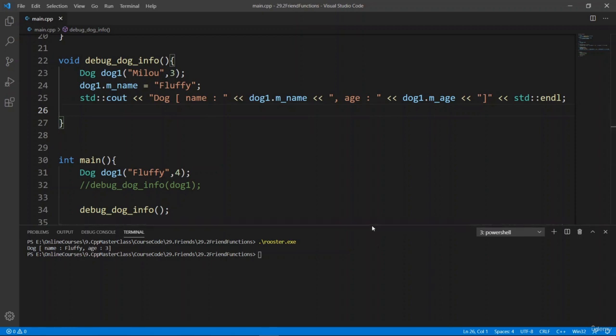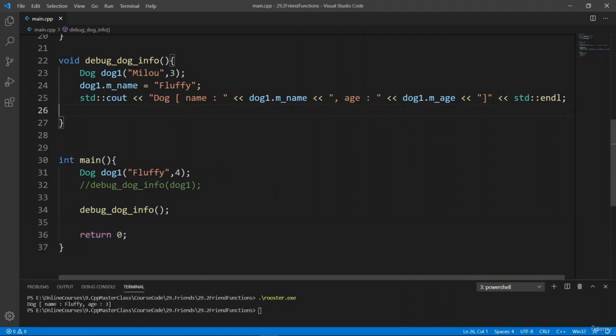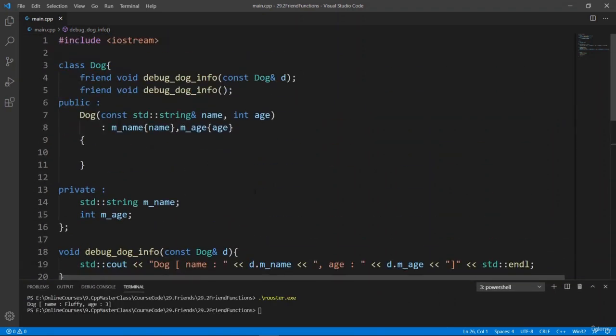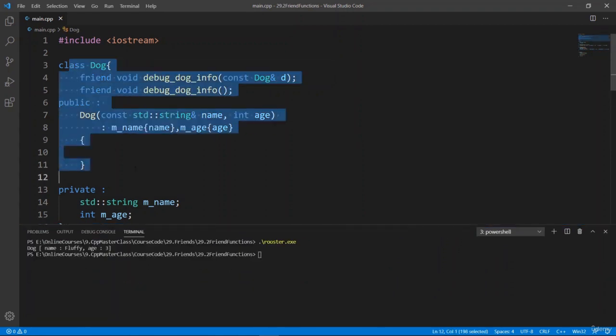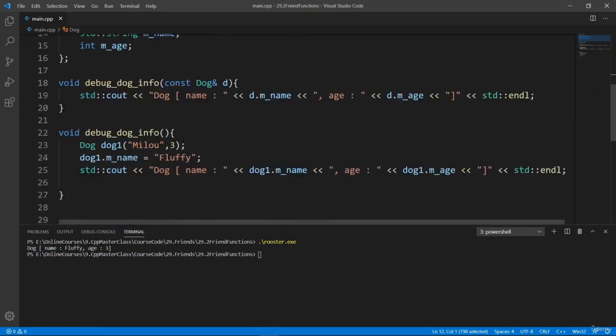So this is really all I had to share in this lecture. I hope you found it interesting. We are going to stop here in this one. In the next one, we're going to see how we can set up friend classes and give them access to our private member variables. Go ahead and finish up here and meet me there.